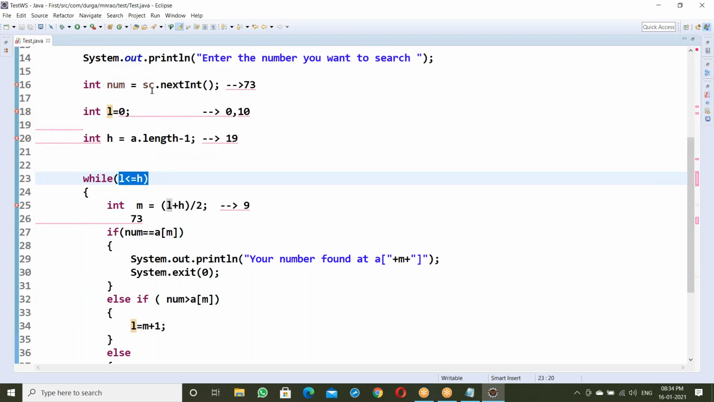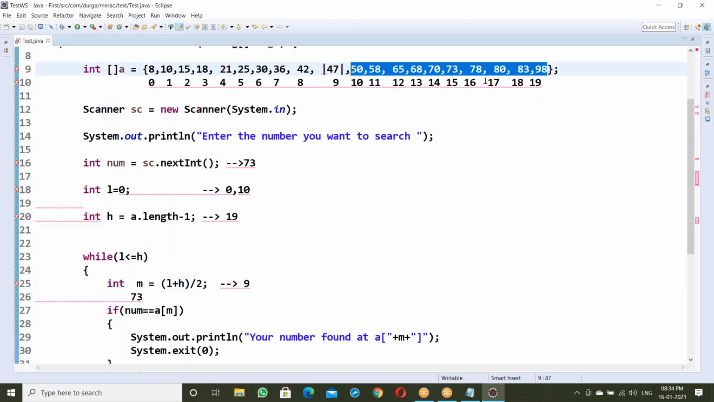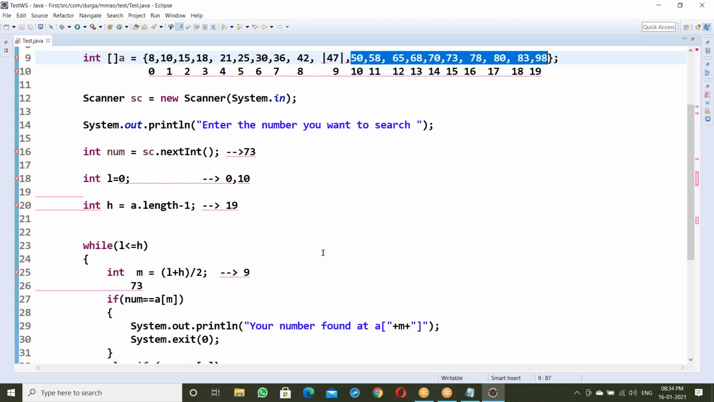L is less than or equal to H. What is the L value? 10. What is the H value? 19. So 10 is less than or equal to 19, it's true here. Now again, between index 10 and 19, we should make it half.